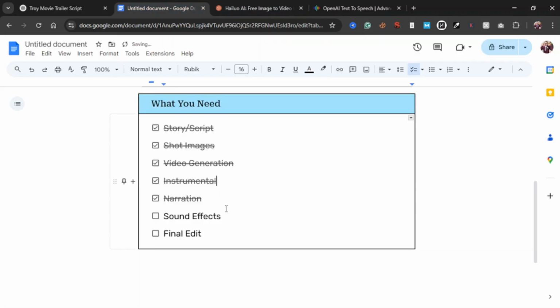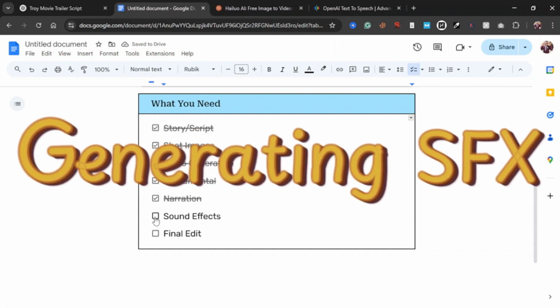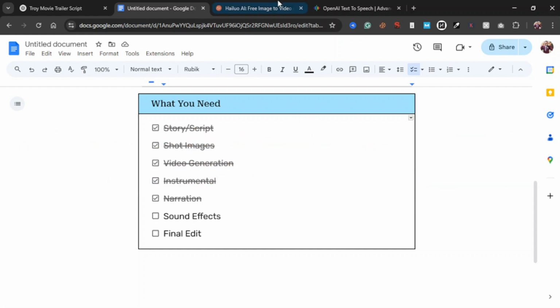Now the next part is generating the sound effects, and sound effects are equally as important when it comes to generating movies or anything that has to do with video consumption, because it's one of those things that complement either the instrumental or the narration or the video itself. So with this, I went with 11 Labs free version. Yes, you heard me right, the free version of 11 Labs.